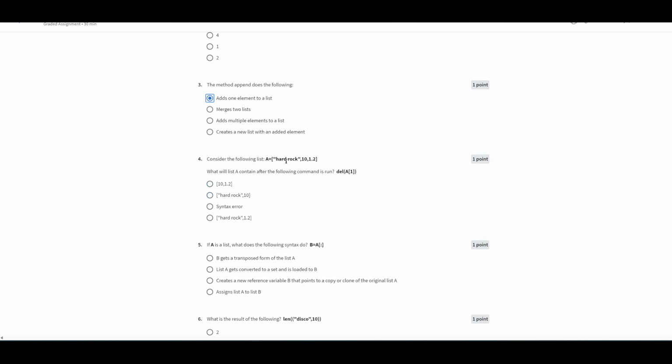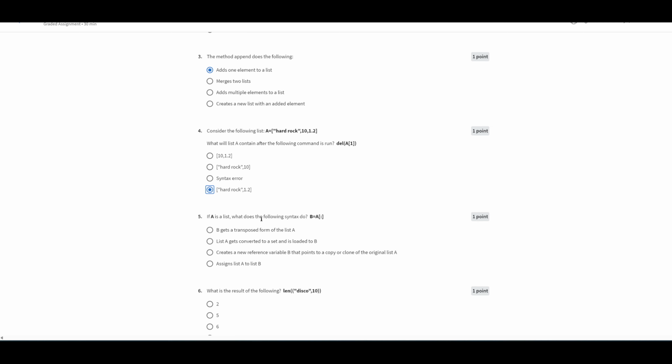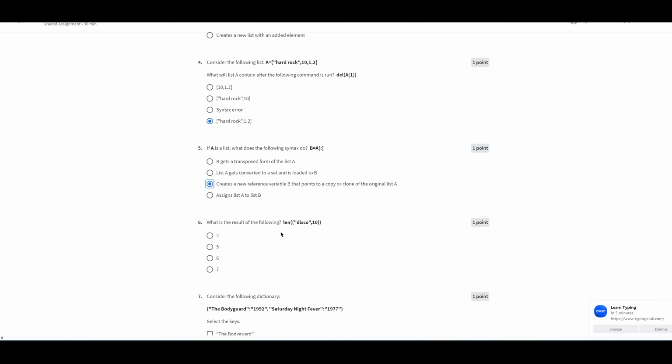Consider the following list: A equals hard rock and 10.1 and 1.2. What will A contain after the following command is run? Delete A1. So this is 0, this is 1, so we remain with hard rock and 1.2. If A is a list, what does the following syntax do? Creates a new reference variable B that points to a copy or clone of the original list A. What is the result of the following? So I guess I need to learn more. Clearly this was wrong. If this is correct, then I was wrong earlier.